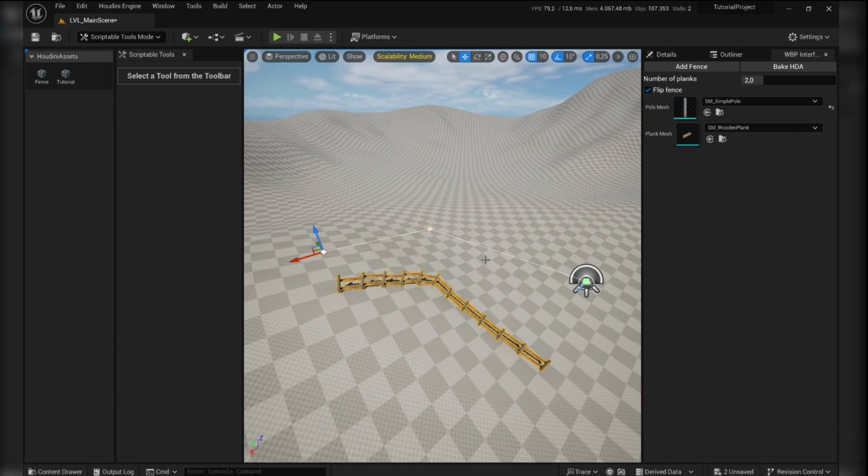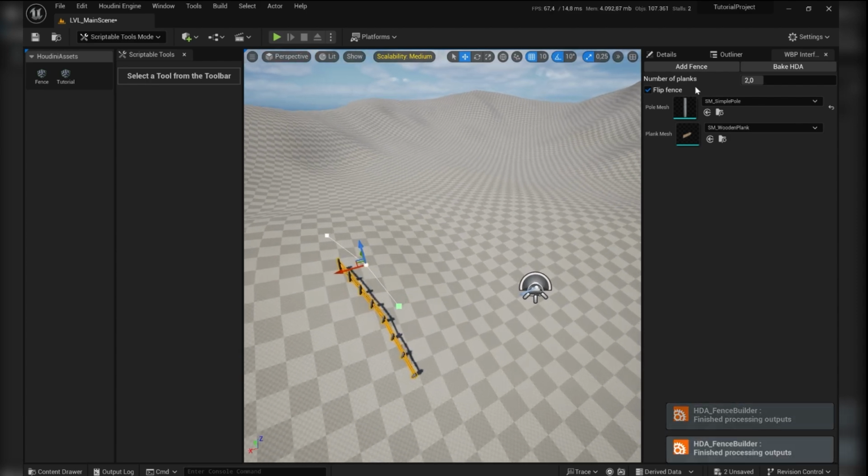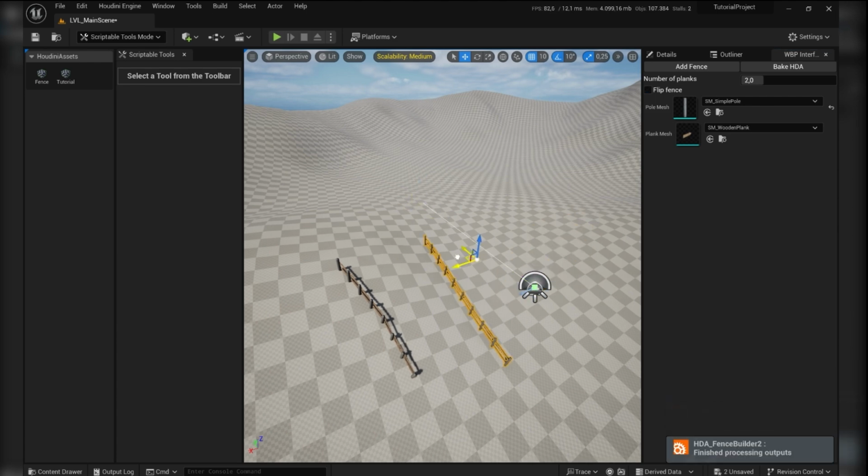So why might you find this useful? Well, for example, scriptable tools were only introduced in Unreal 5.2, so this is probably the next best solution if you're in an Unreal version earlier than that. It also gives you a little bit more freedom in creating your interface. And another reason why I like this one is because this specific one allows me to work with multiple HDAs in a scene at the same time.